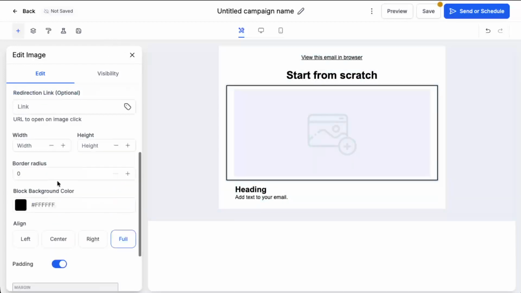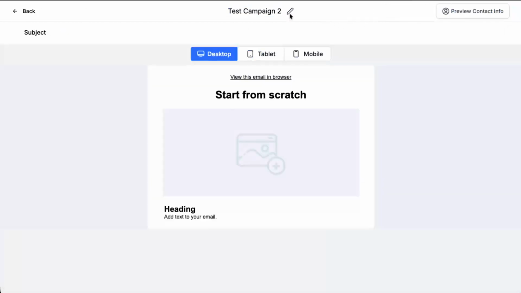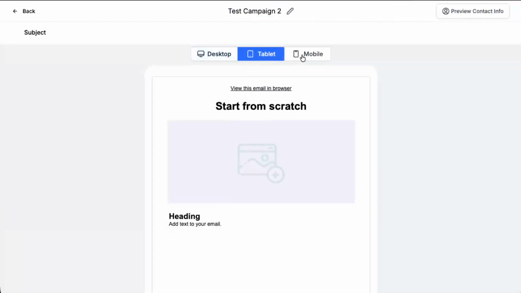At the top of the screen, you'll see an untitled campaign name. Click the little pen icon next to that and give your campaign a clear internal name so you can easily recognize it later. Once you're happy with the design, click on Preview. This lets you see what your email will look like to your recipients. Check spacing, colors, and how it appears on desktop, and, if available, mobile preview.